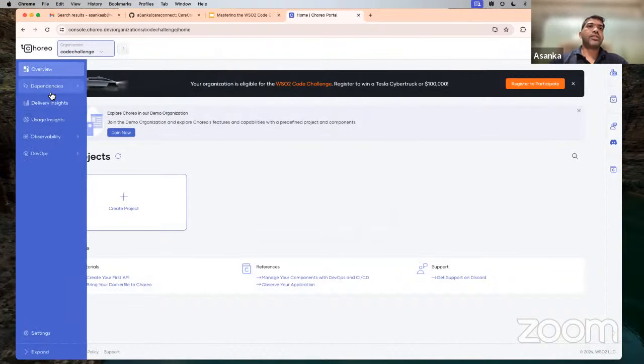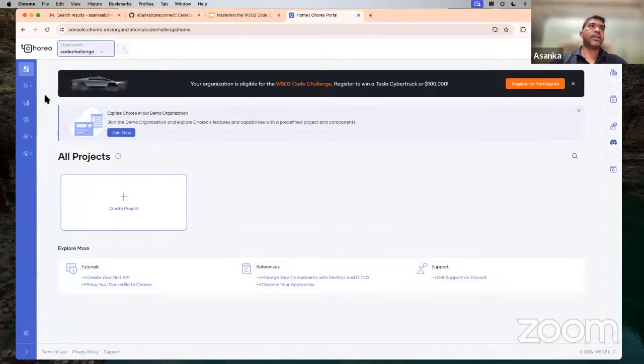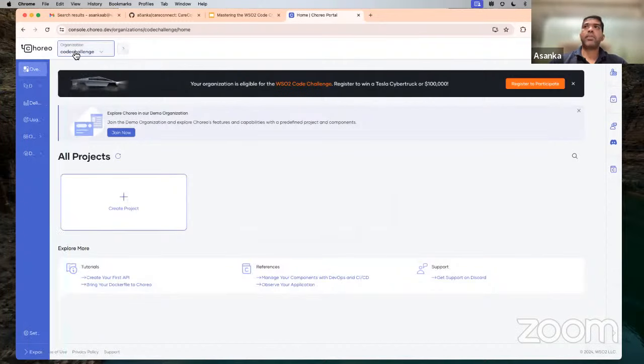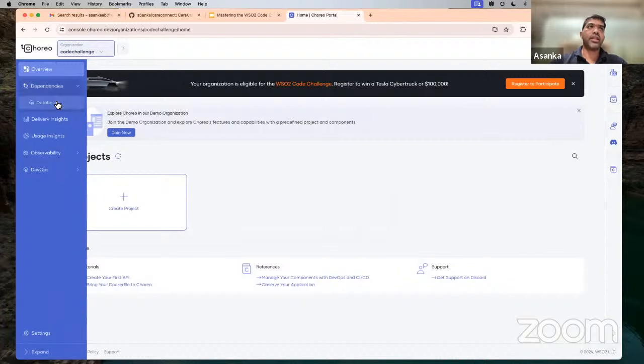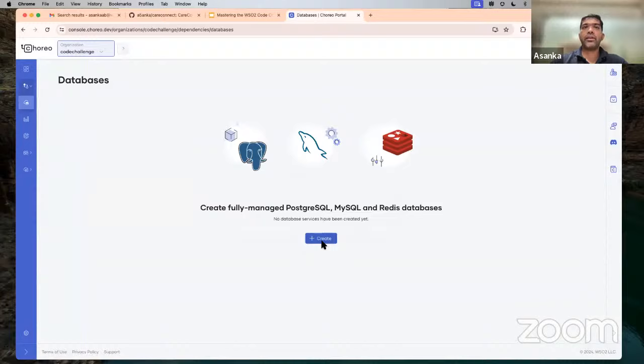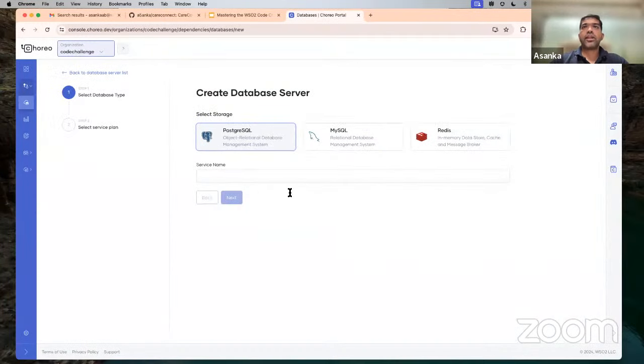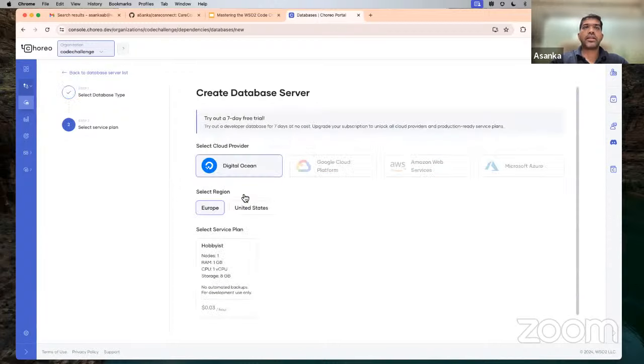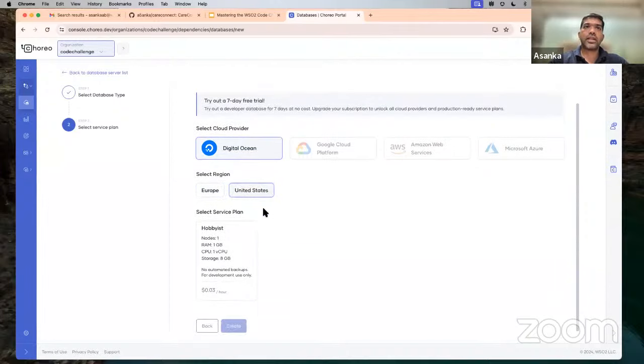My requirement is to create a Choreo managed database. So I'll go to the organization page and click on dependencies. There you see a databases menu item. Here you can click on create. For this one, I'm planning to use a MySQL database. I'll give this a name, I'll call this appointment DB, and press next. I would like to select the region as United States, and the plan is only available as this one. So I'll click on that and click create.